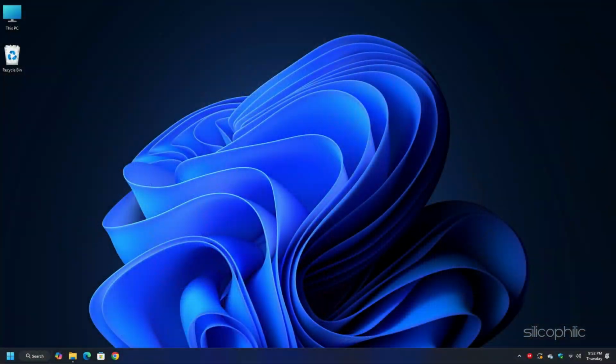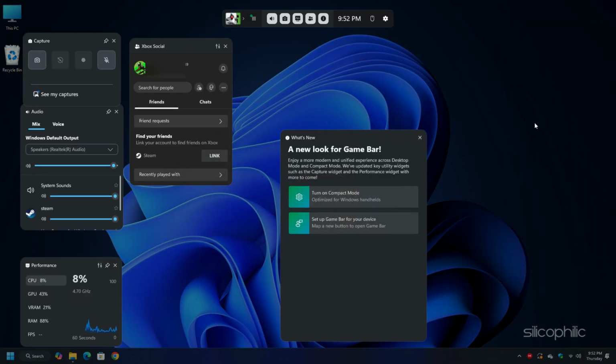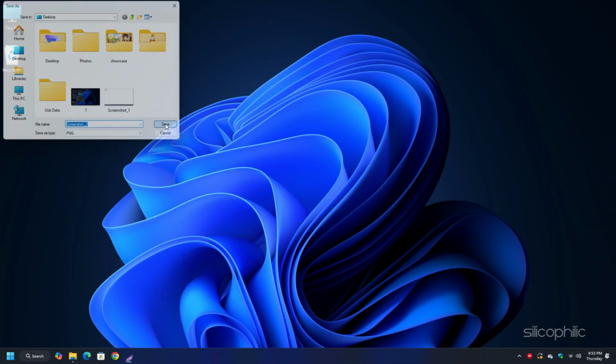Method 4. Use the Game Bar to capture screenshots. Gamers and content creators can use the Windows Game Bar to capture screenshots and recordings. Press Windows key plus G to open the Game Bar. Click the capture window and tap the camera icon. Your screenshots will be saved in this default location.